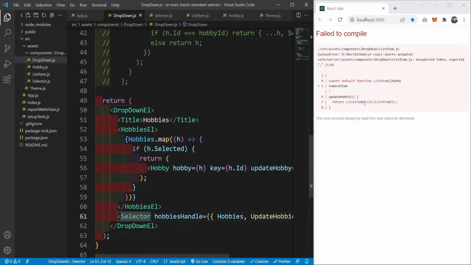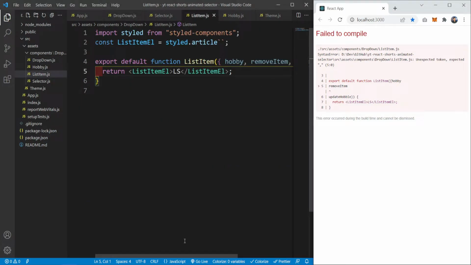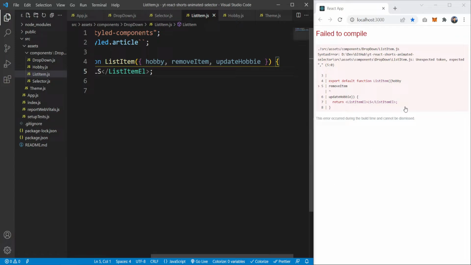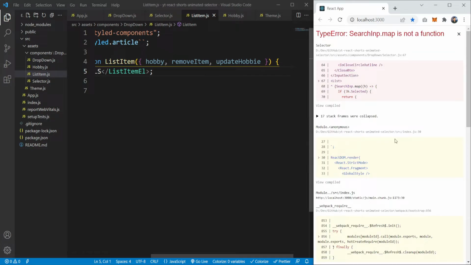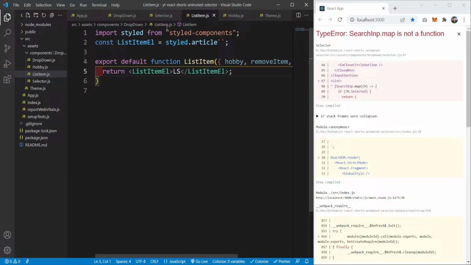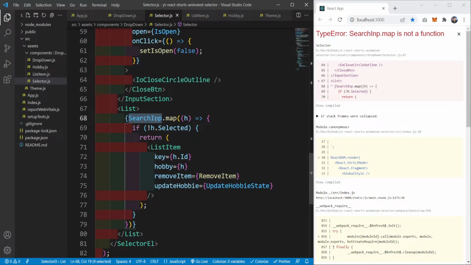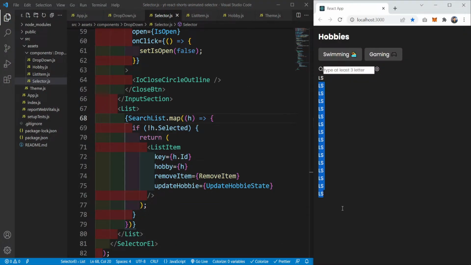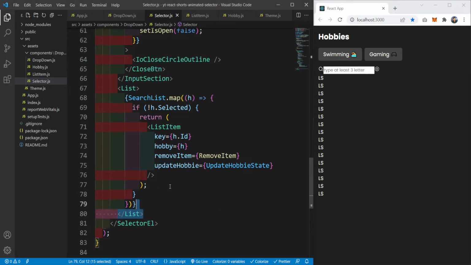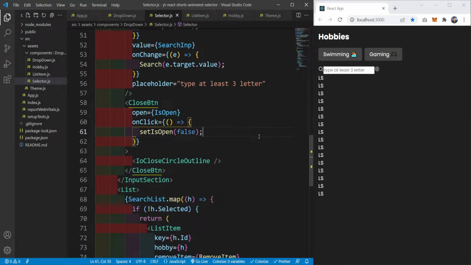There you go. So what seems to be the problem in here? React animated. So unexpected token. Just refresh this. Search input that map is not a function. So let's get back in here. Oh yeah, we have to use the search list. My bad. There you go. We have these items in here. We have this. So I think we are done for the selector section. Let me make sure. And we should go inside the list item.